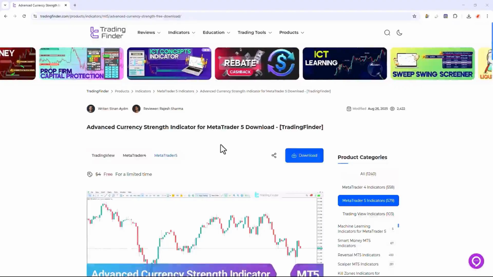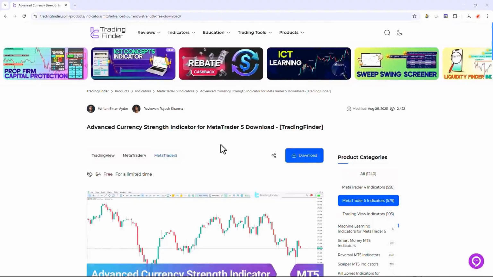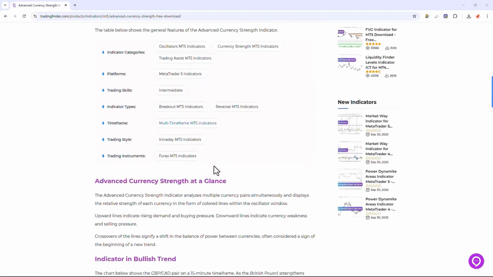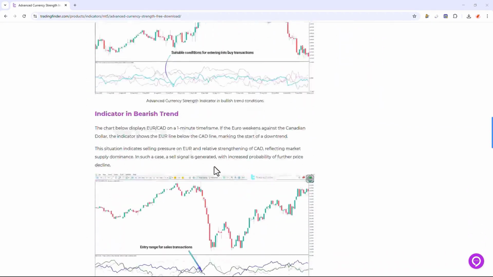The powerful and insightful Adonis Currency Strength Indicator, which is readily offered for various trading platforms on the comprehensive TradingFinder website, provides valuable market analysis. Traders can download the indicator file from this section, and they can also read this page to learn about how the indicator works and its functionality.